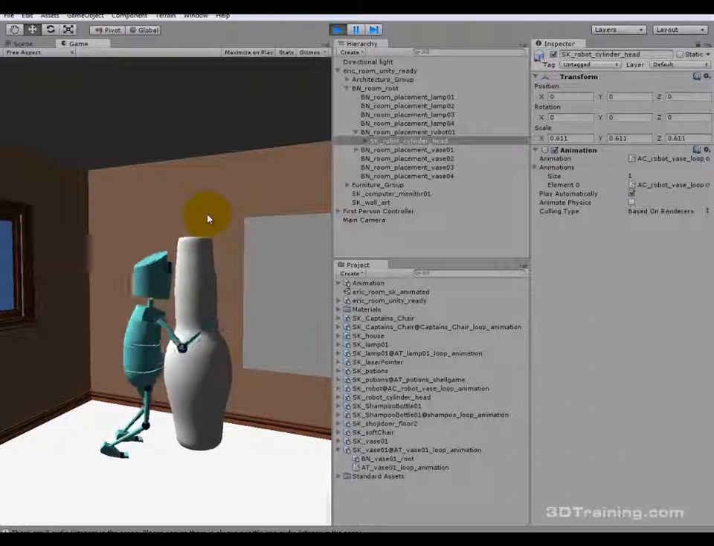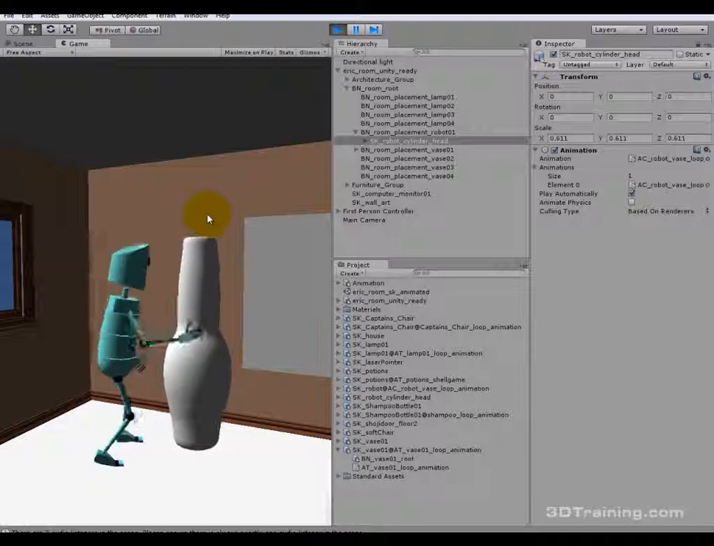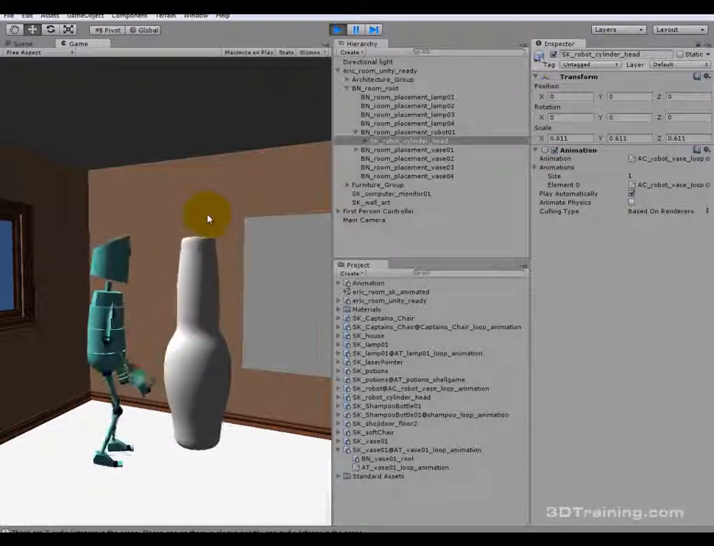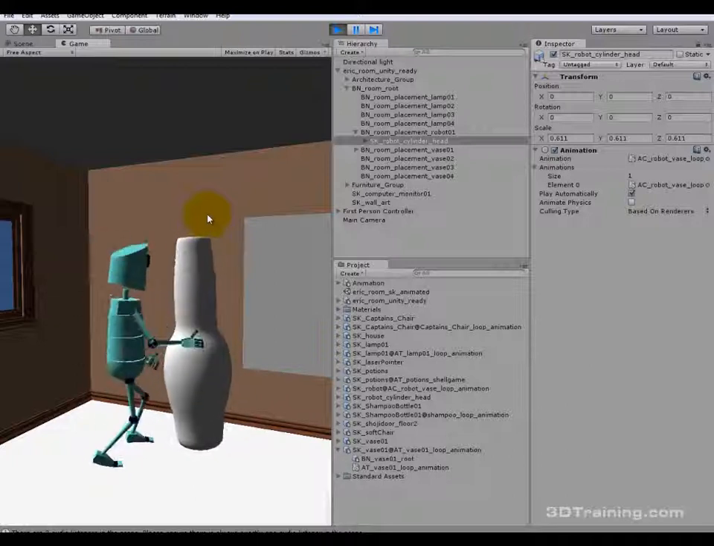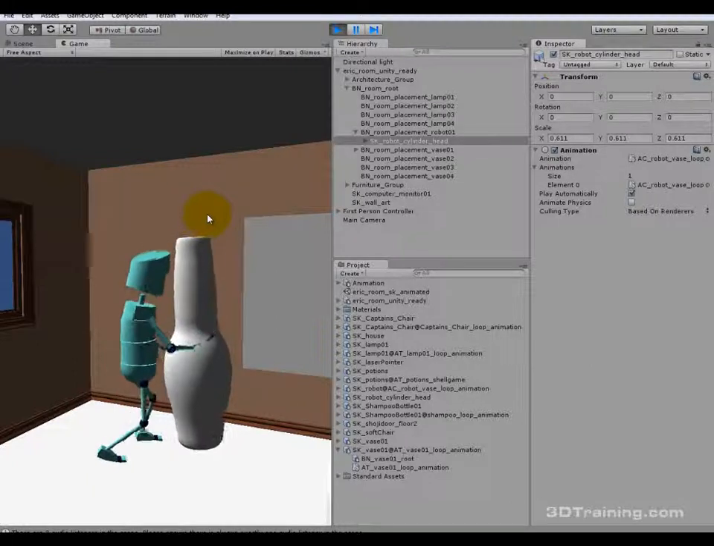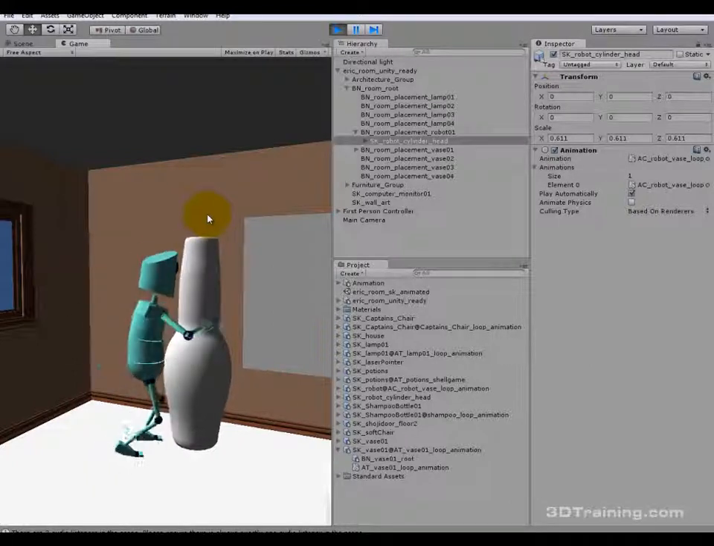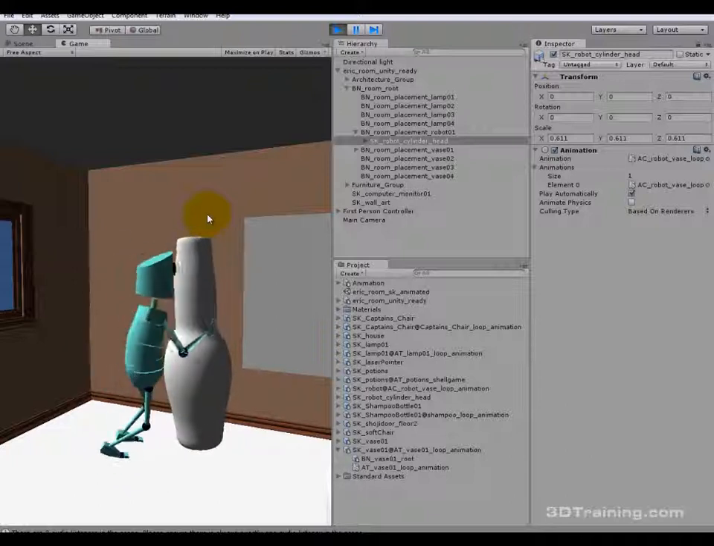So this concludes this series of lecture videos on this robot animation, how to create the animations in Maya, and how to create all the files out of Maya to bring into Unity. And as you can see here in Unity, the robot is fumbling around with this vase over and over again on a loop cycle.